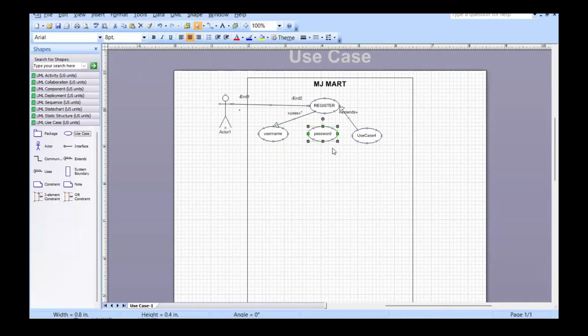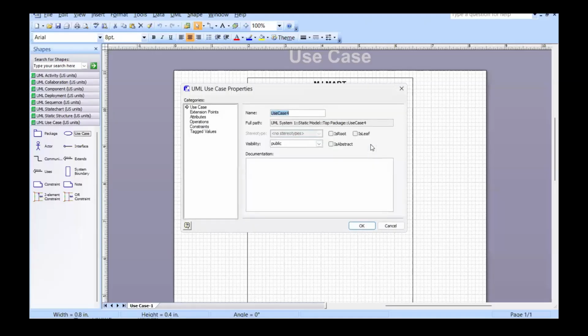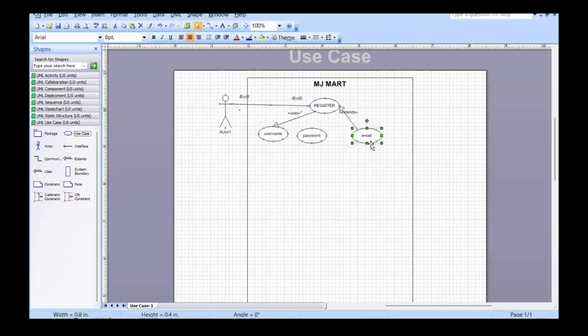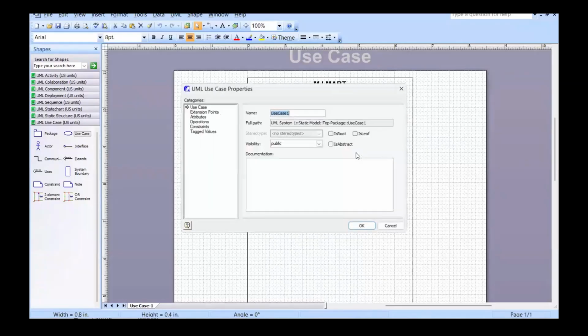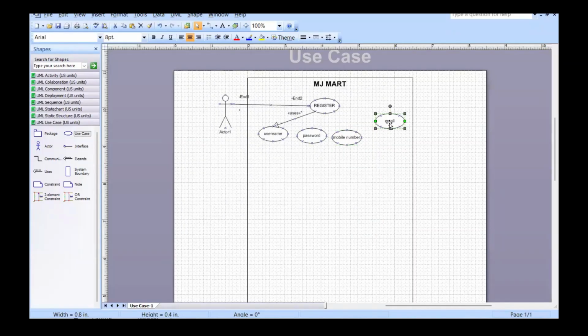This one will be considered as email. And I want to give another use case also, which will be considered as mobile number. So the user needs to fill out all of these: mobile number, username, password, and email. Only then can they register to that application. So here I will give what I need to give.